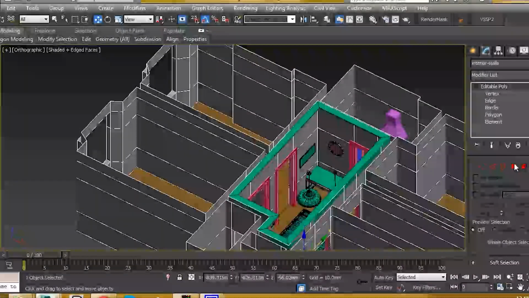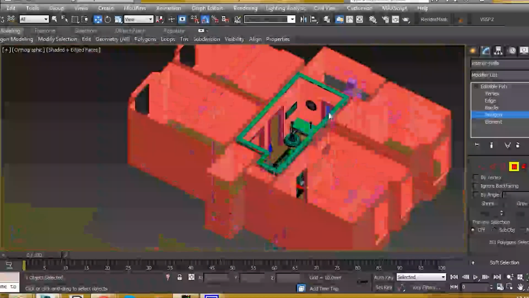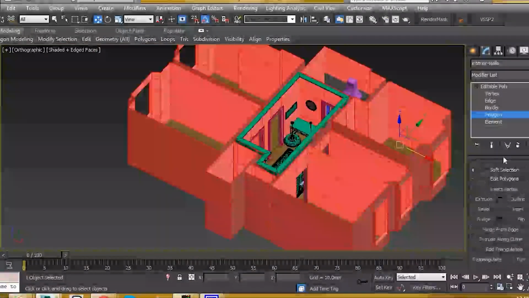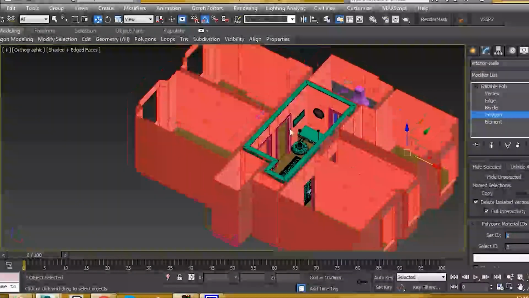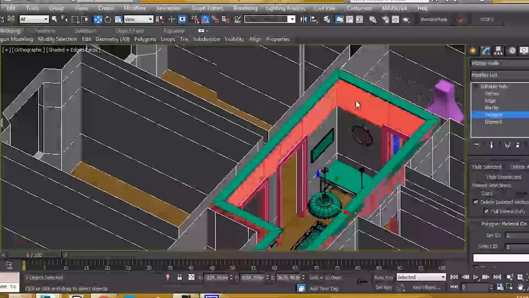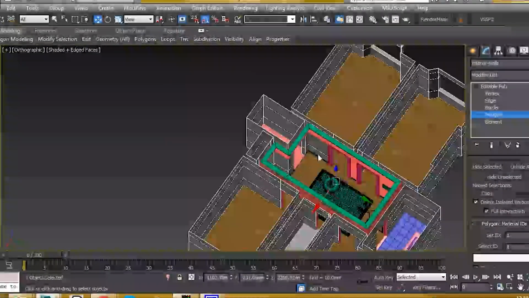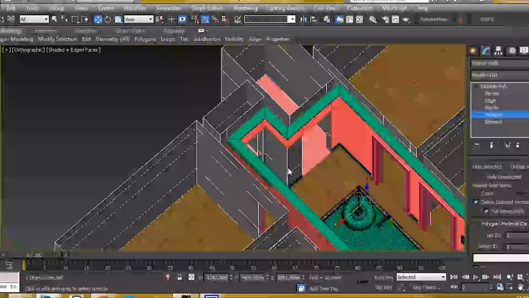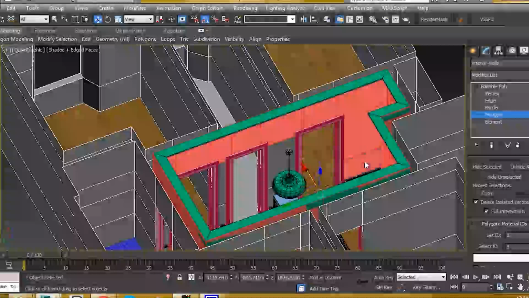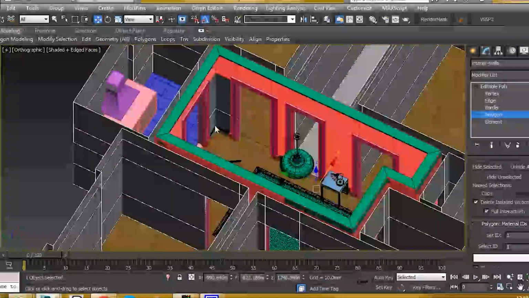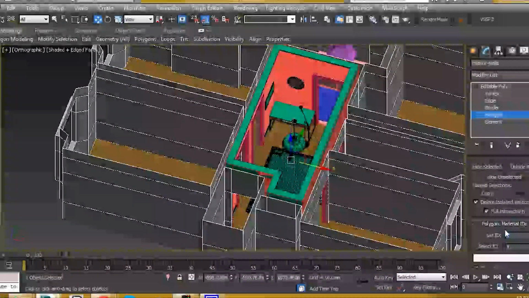Just select your walls and under your edit poly, select polygon. Just select everything, all the polygons on the walls, and scroll down in your options and change the ID. Make sure it's all at 1. Next, we'll just select all the hallway polygons, like so, and set the ID of them to 2.